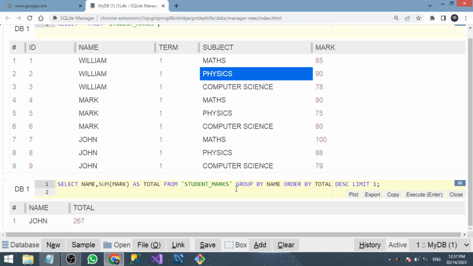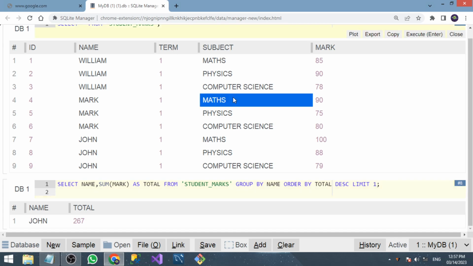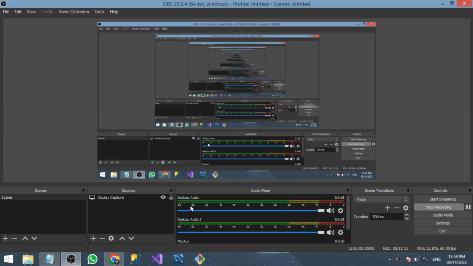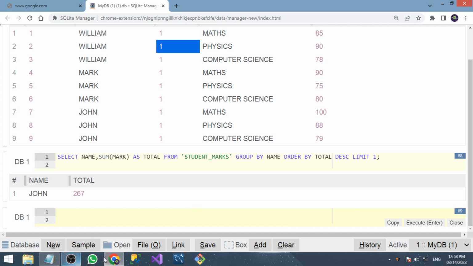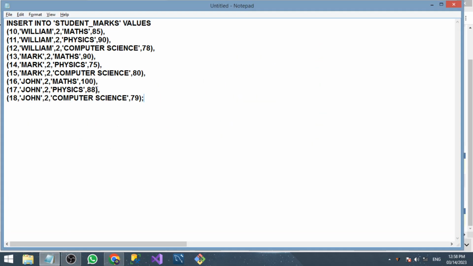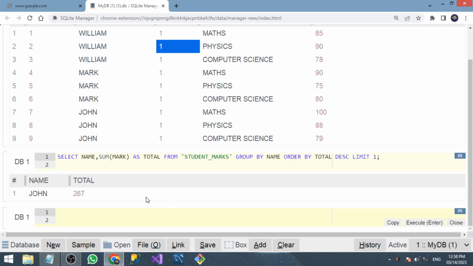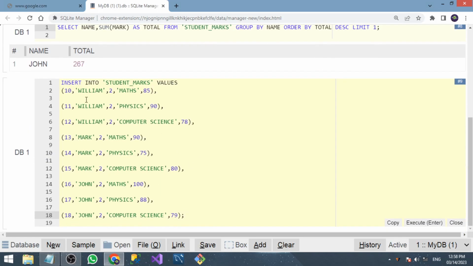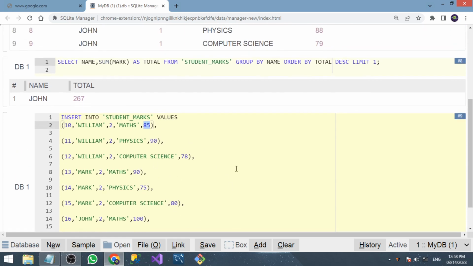Okay, and the second one. So actually, this is term one. These are the marks of these students in term one. So we are going to insert some additional rows of term two for the same students actually. So for that, I'm creating a new editor. Yeah, I already wrote a query. I'm going to change some marks here because the marks are the same.